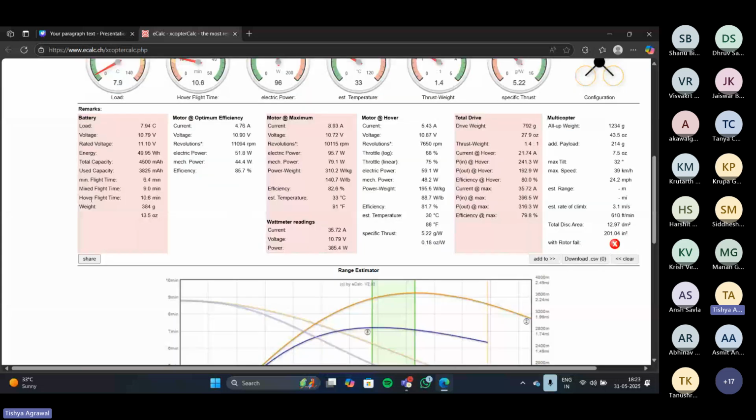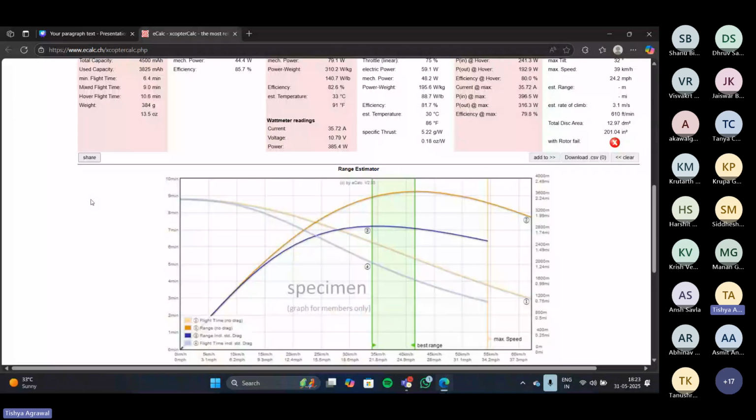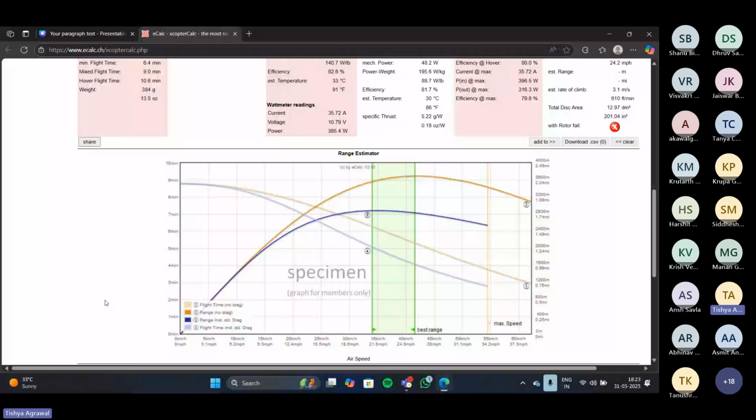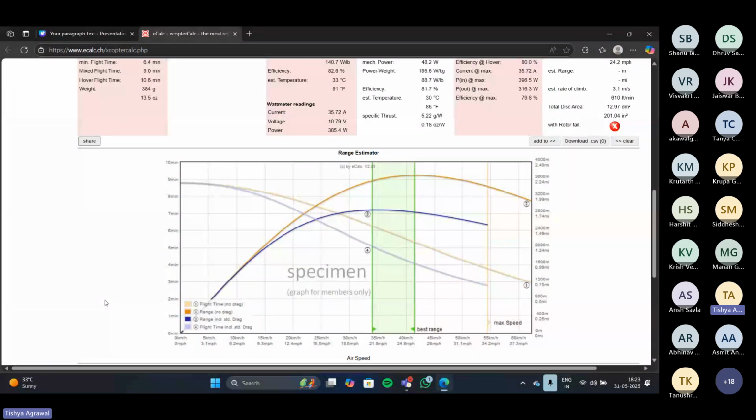So yeah, this was all about the eCalc tool, and I feel that with the help of this simulation and the slides, you would have definitely gotten some idea as to how to use this tool and how it could prove to be efficient while you would be constructing your own drone. So yeah, thank you. And I would like to call now Siddhesh for continuing the session on Pixhawk.